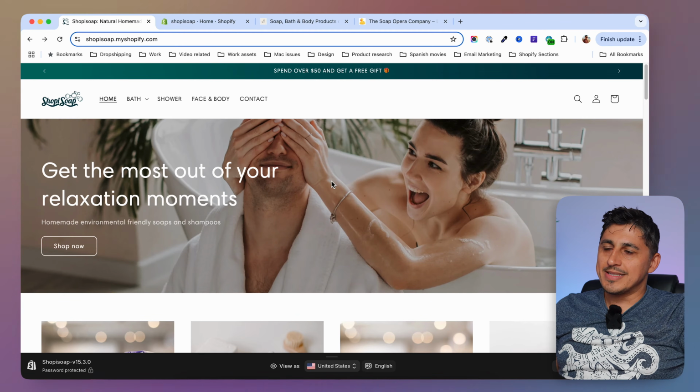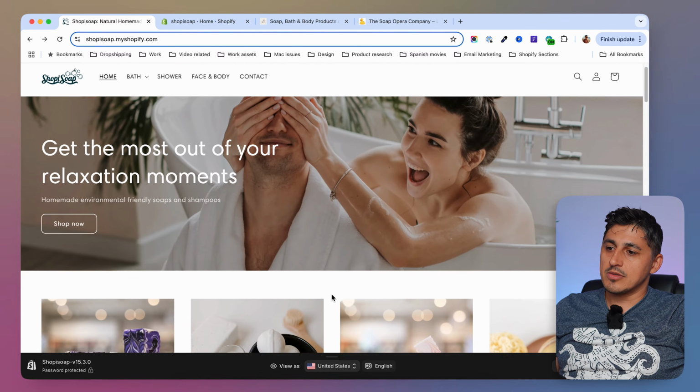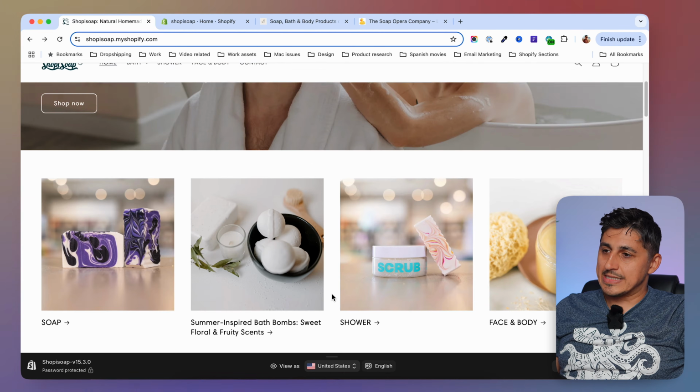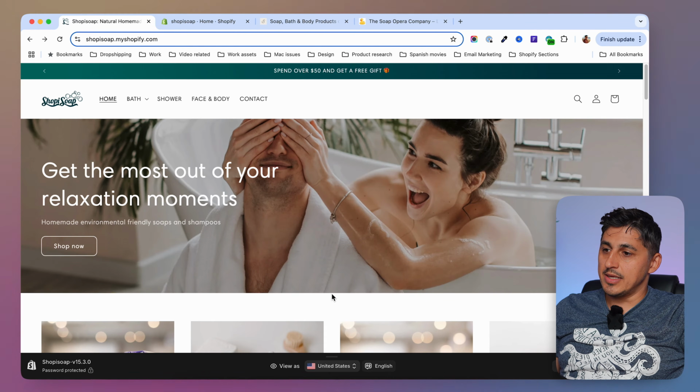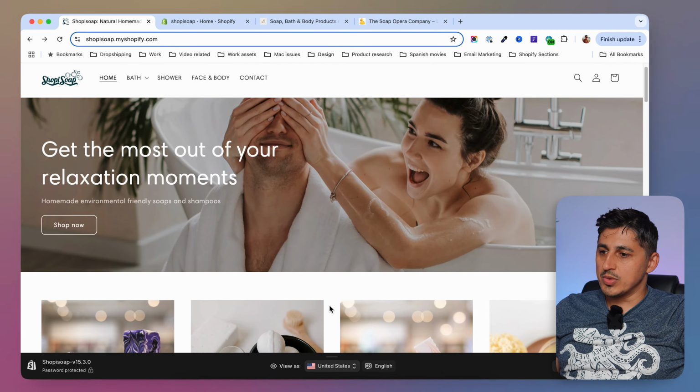So I'm here on my demo store, and with this Shopify store I'm selling bath goods. This store is built with the Shopify's Dawn theme. And I know for a fact that this store doesn't have such a great navigation, and that's because I got a lot of questions from my past customers that were using this store.